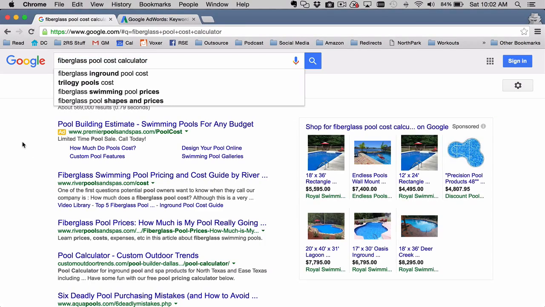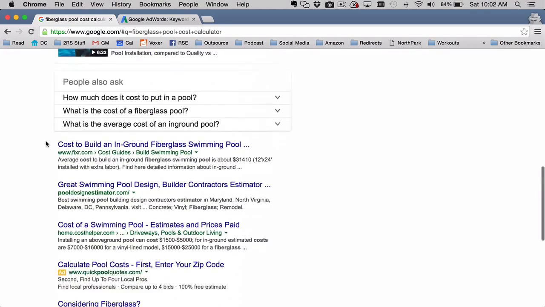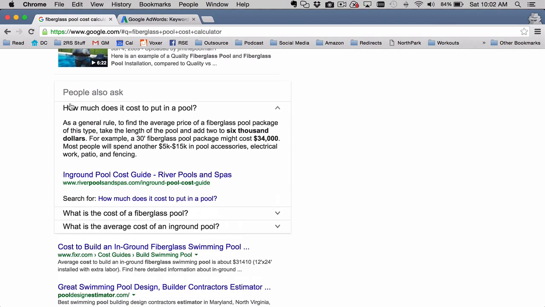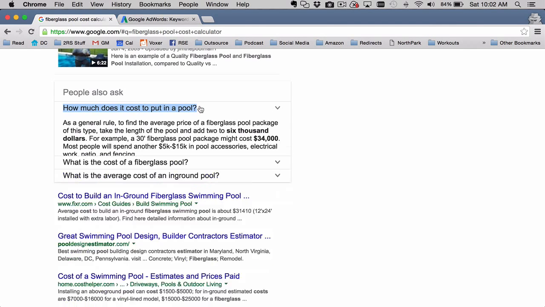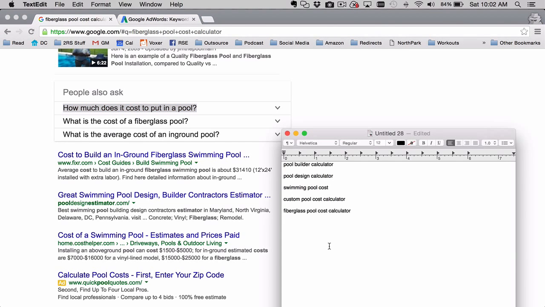Another way, as you're doing this and clicking around all over the place, is you can scroll down to the bottom too. There are two things. One, common questions. These are great to target as keywords, whether you put them in the title of your content or just on the page, or write an article about it, or answer that question. Sometimes these pop up as "People also ask," right? You could take this and say, this is a great question: how much does it cost to put in a pool? Well, that is a good question, right? So I'm going to paste that in there.